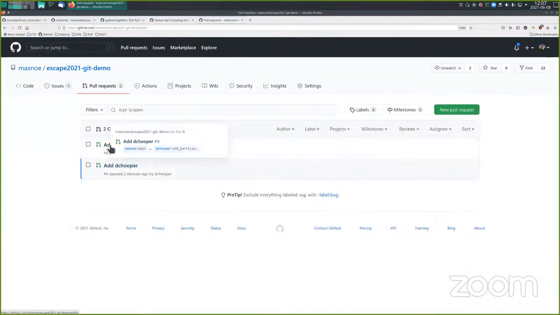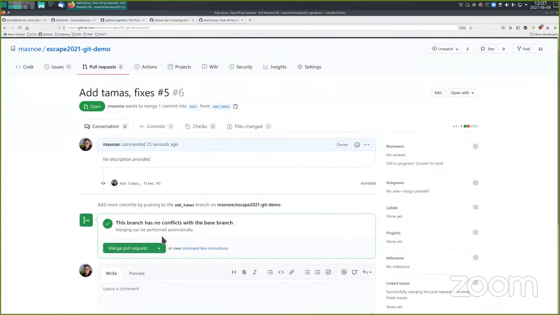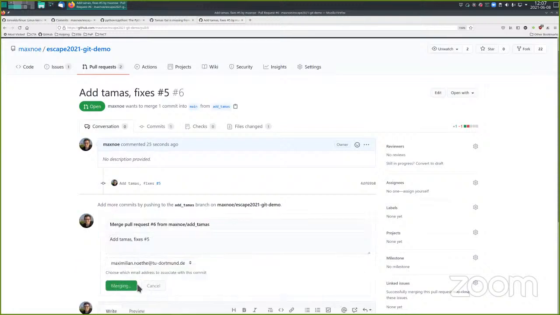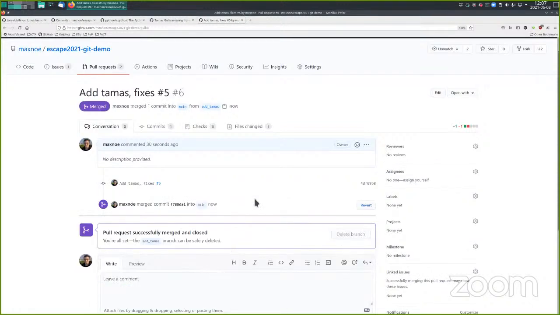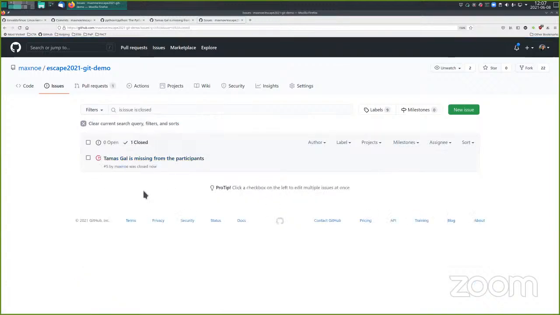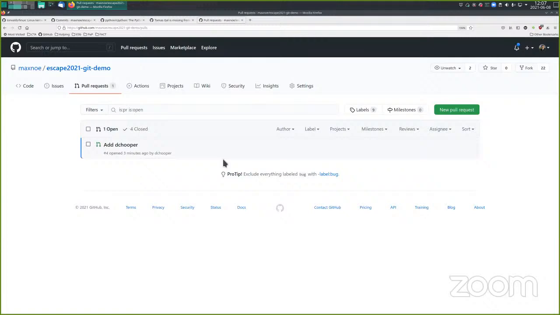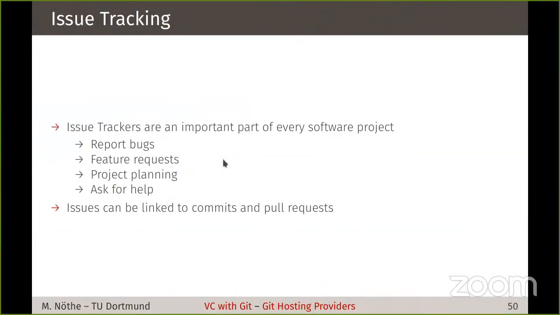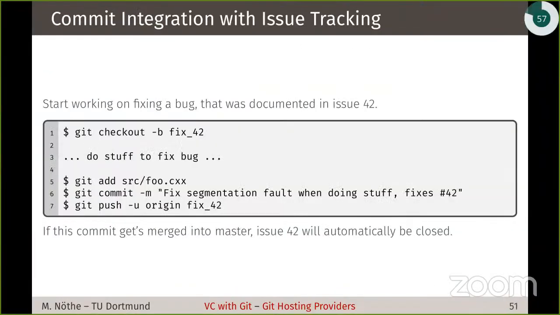And now I can merge this pull request here. And this will result automatically in this issue being closed. So because I merged a commit that has the fixes keyword and the issue number in the commit message, this issue is now closed. OK, same thing here, just as an example for the slides, we just did this.